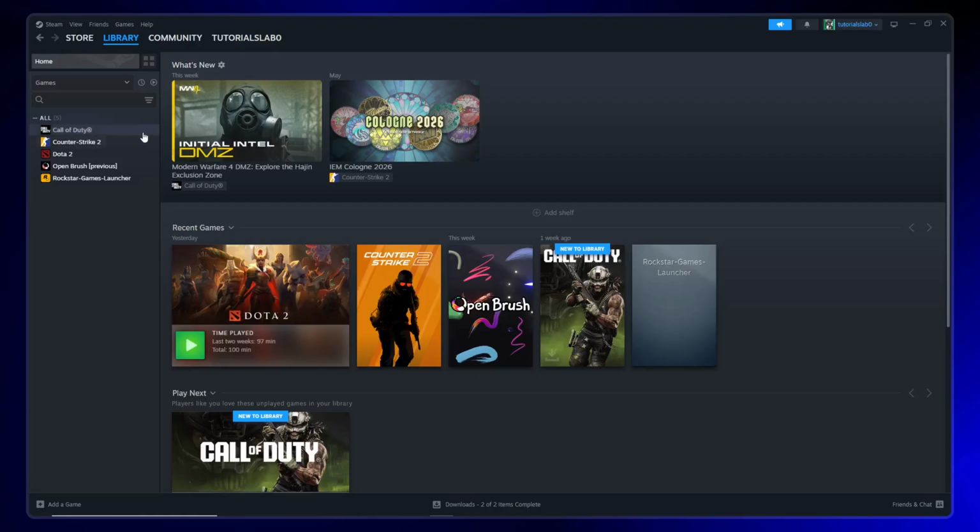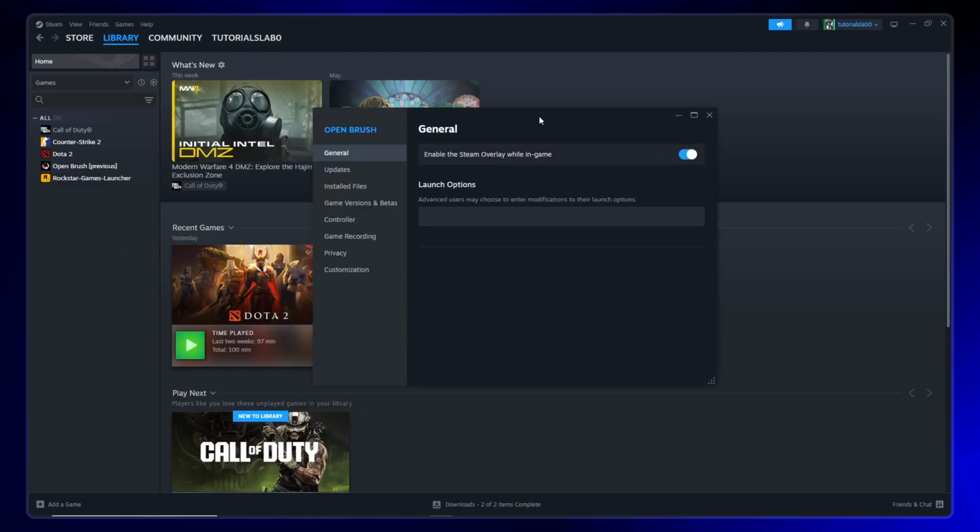Now in the left panel, you'll see all your games displayed. Find the game you want to modify and right-click on it. A context menu will appear with various options. From this menu, select Properties. This will open a new window dedicated to that specific game's settings and configurations.